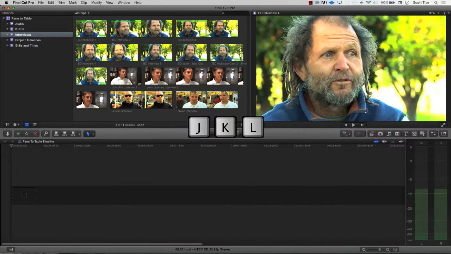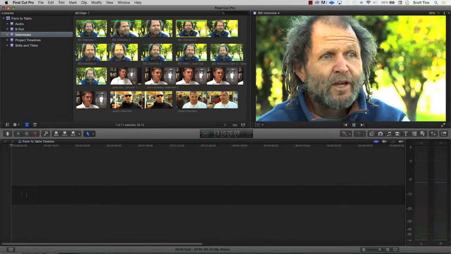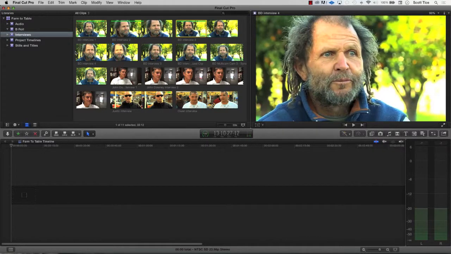Remember, J allows us to move backwards, so we can shuttle backwards or jog backwards. And it does sound a little weird. And L allows us to move forward. And K allows us to stop. This is a really good tool to use if we don't use our mouse, or if we need to get very precise in a particular clip. It allows us to shuttle inside in skim to get a more precise selection.